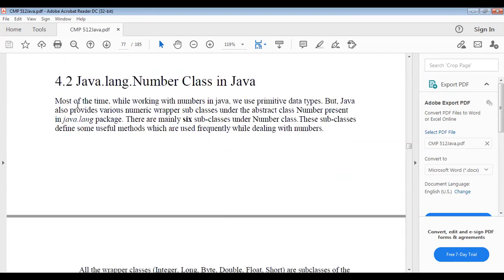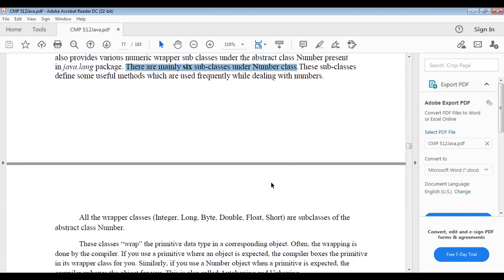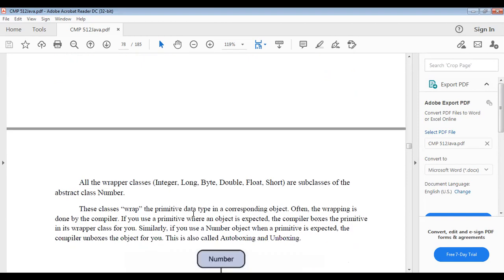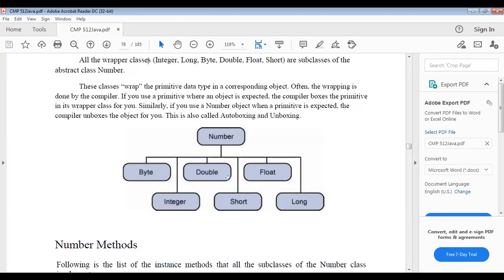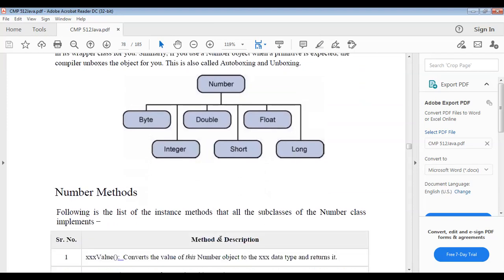So what is the use of the java.lang.Number class in Java? There are mainly 6 subclasses under the Number class: Integer, Long, Byte, Double, Float, and Short. All the wrapper classes are subclasses of the abstract class Number. They wrap the primitive data types with their corresponding objects. So a Number can be Byte, Integer, Double, Short, Float, and Long.